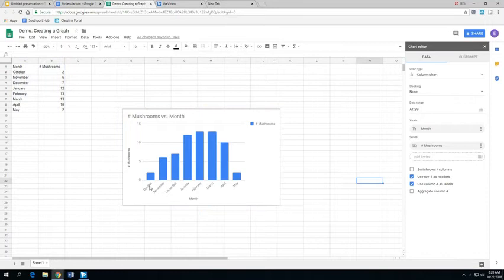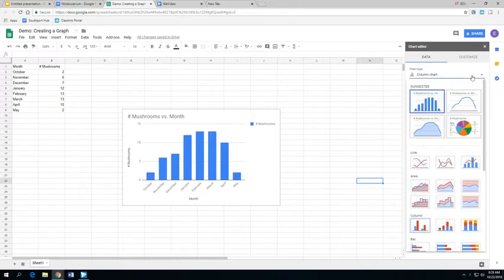So notice that on the x-axis, the first column has been used as labels. That's a default feature if you have words in the first column. That doesn't happen if you have numbers in the first column. The chart is also defaulted to what they call a column chart, which is just a bar graph.